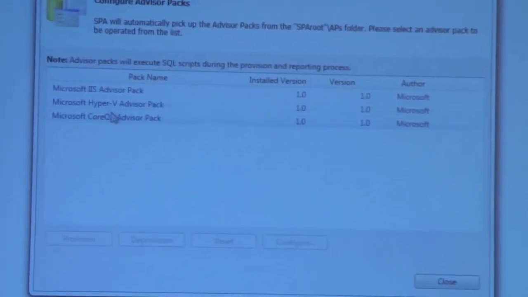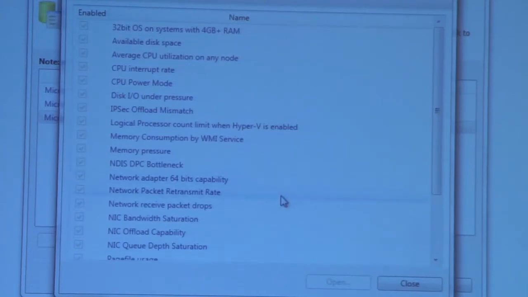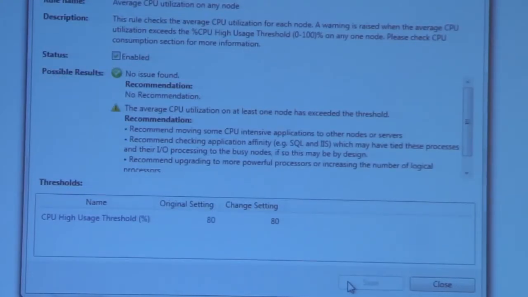So on the configuration menu, this is that menu that's referred to as management, by the way, in the documentation. You can configure the advisor packs. So for example, you can look at the Core OS advisor pack here and hit configure, and this will give you some idea of what the intelligence is that is applied to these things. Like if you look at average CPU utilization on any node, this will open it up and give you an explanation. It tells you that the rule is enabled in this particular advisor pack. Tells you that the average CPU utilization on at least one node has exceeded the threshold. It recommends what you should do. Yeah, right? Take the load off your CPU.